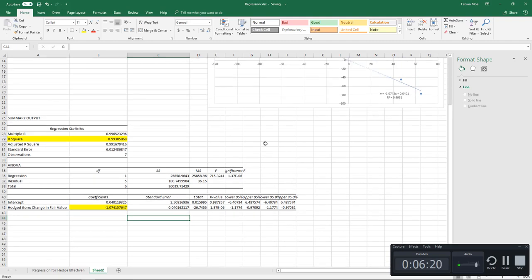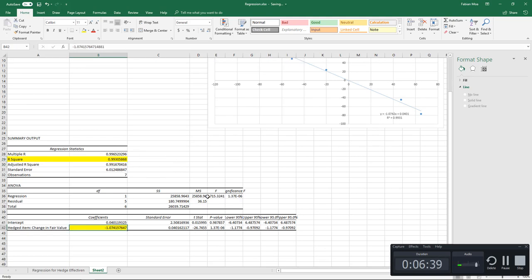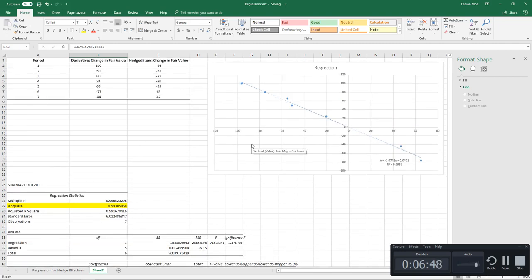So if you are doing this next time, it should be quite easy. But of course in the exam, all you need to know is the relevant criteria, which is the R square and the hedge ratio. For it to be effective as a hedge, the R square must be between 0.8 to 1, and the hedge ratio should be between negative 0.8 to negative 1.25. Right, thanks. So that's the end of this part.